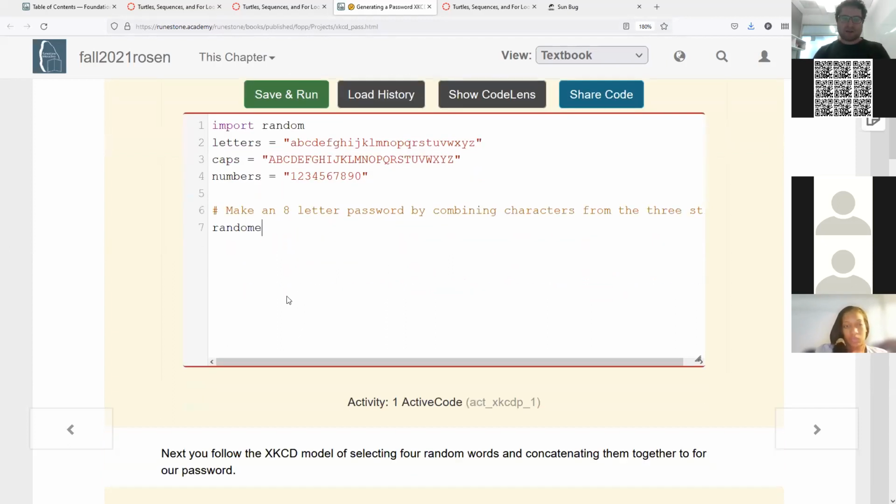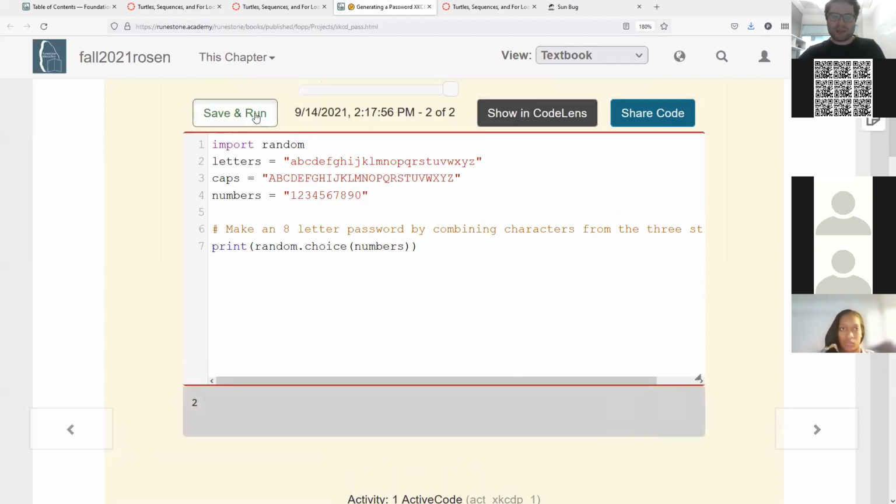So here, if I do random.choice, and we see this string of numbers, 1, 2, 3, 4, 5, 6, 7, 8, 9, 0. If I say random.choice numbers, print this. Okay, everybody sees this. I'm going to run it, and it gives me 2. And if I run it again, it gives me 6, 4, 1, 7, 2, 1.